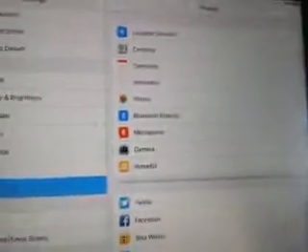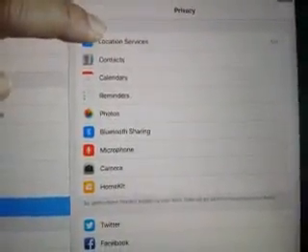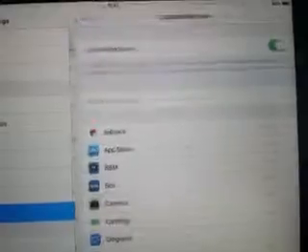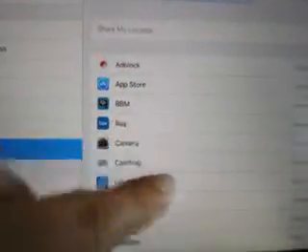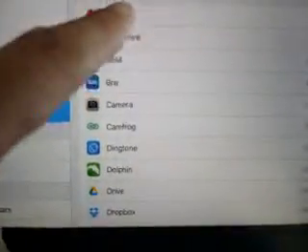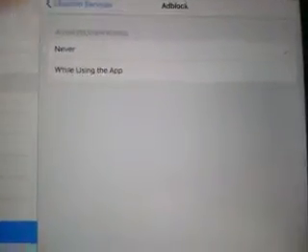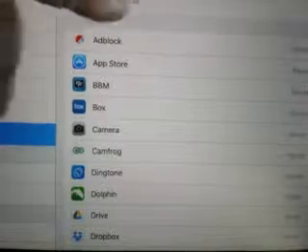Privacy. Go to here. Location Services. You go here. Just turn on the location services that you want to use and turn off the ones that you don't want to use, like this. Never turn it on. And like App Store, you don't need that. Share My Location. Since I turned it off, I cannot share my location.